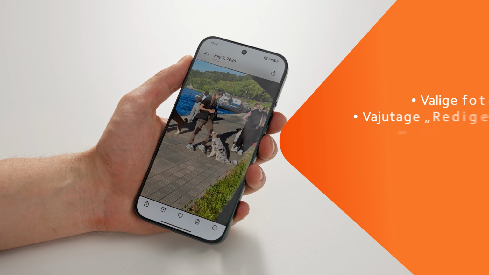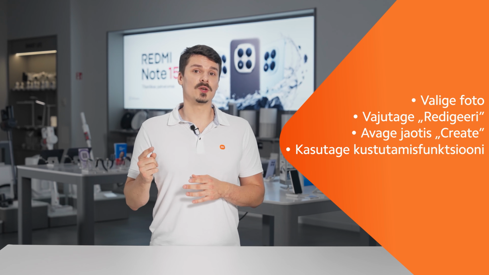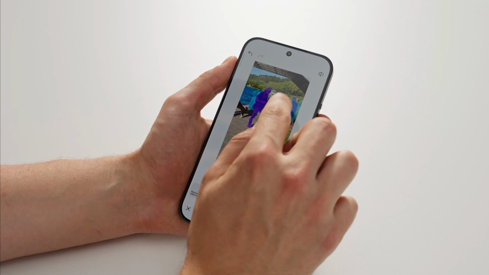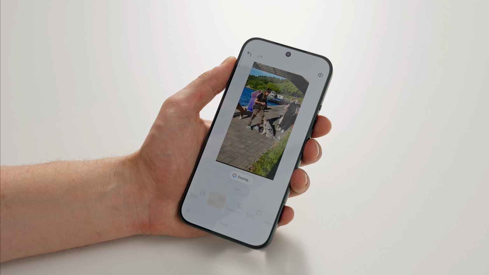Select the photo, then press Edit. Go to the Create section and select the Erase function. Let's try to erase the person in the background. First, the AI selects all the visible people in the photo. We just need to pick the one we want to remove and press Start. And just like that, the person is gone.